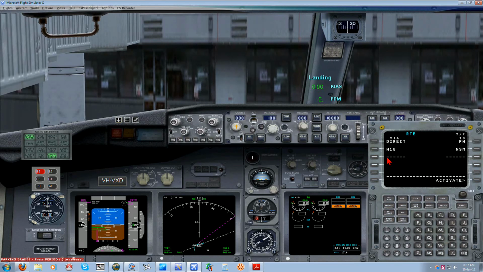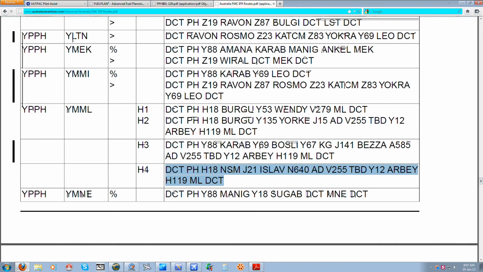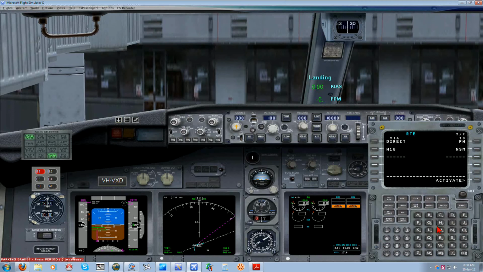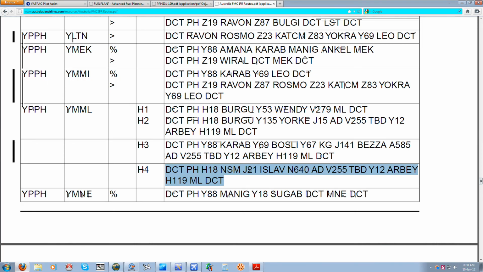Okay, so next thing we need to do is put the airway in there. So we go to the routes page and we go J21. So that's the next airway we're using. So we've got J21, and that just goes into there, and then it's asking for the next waypoint. Okay, so we just keep going. We just follow this same process right to left, waypoint airway, all the way through until we've got the route all the way in.